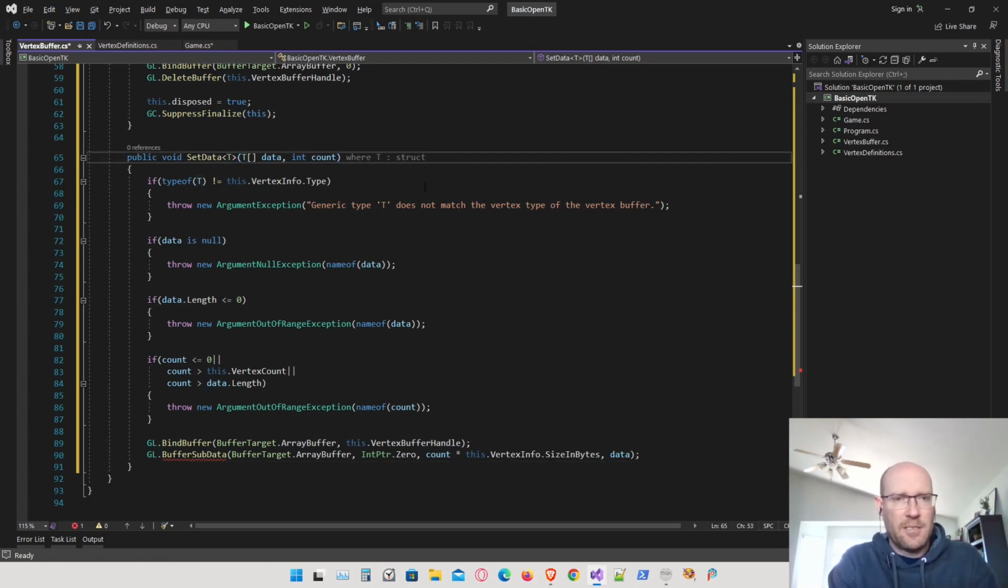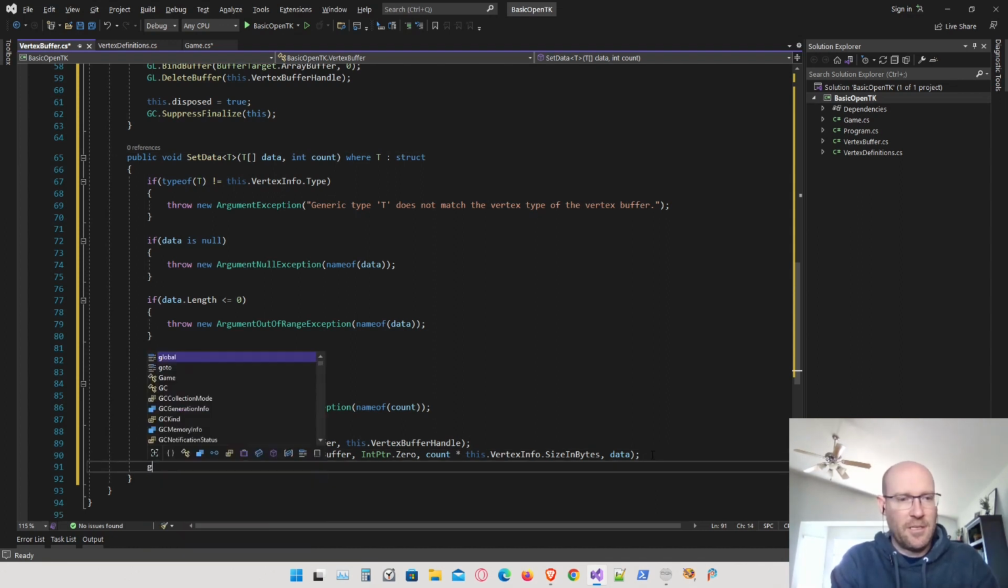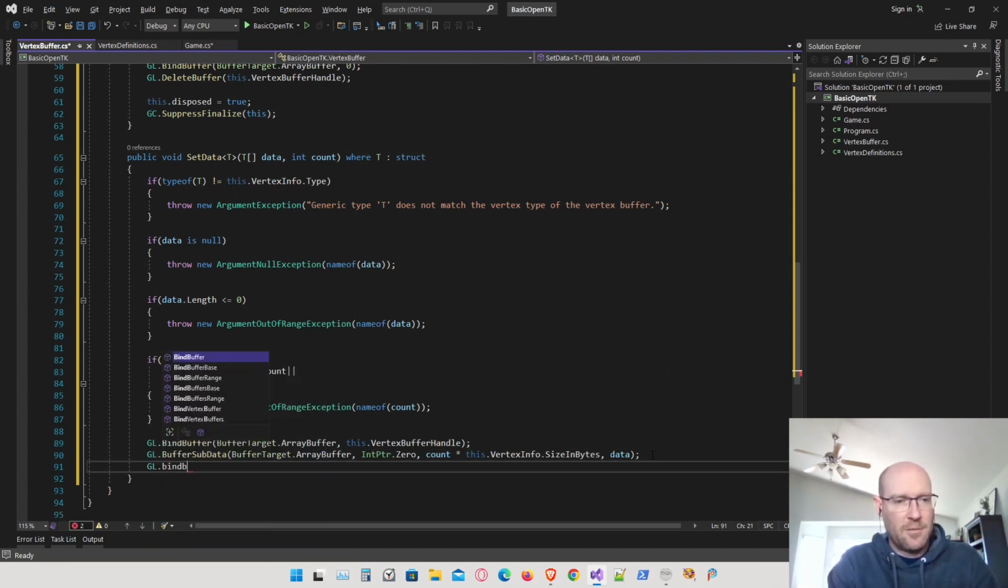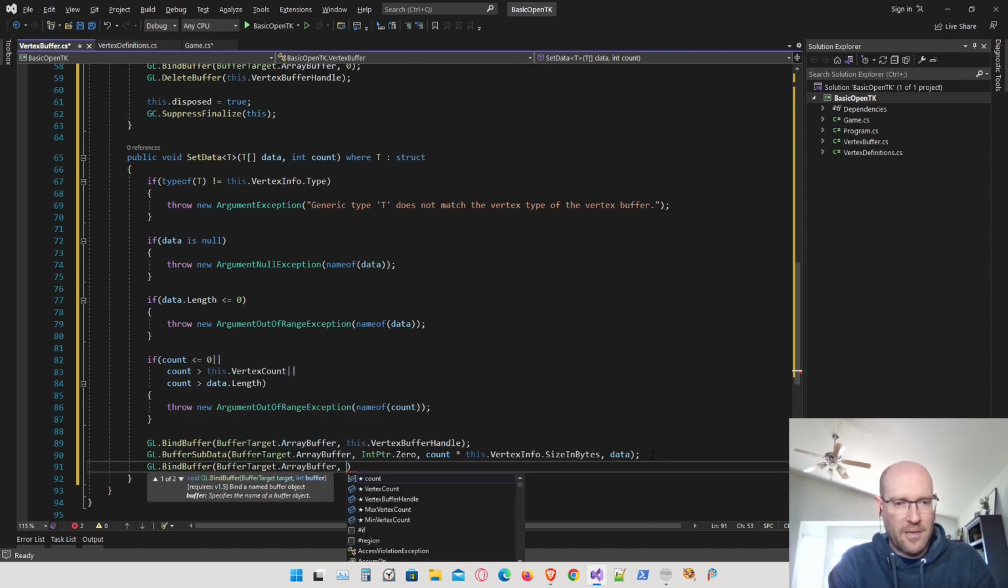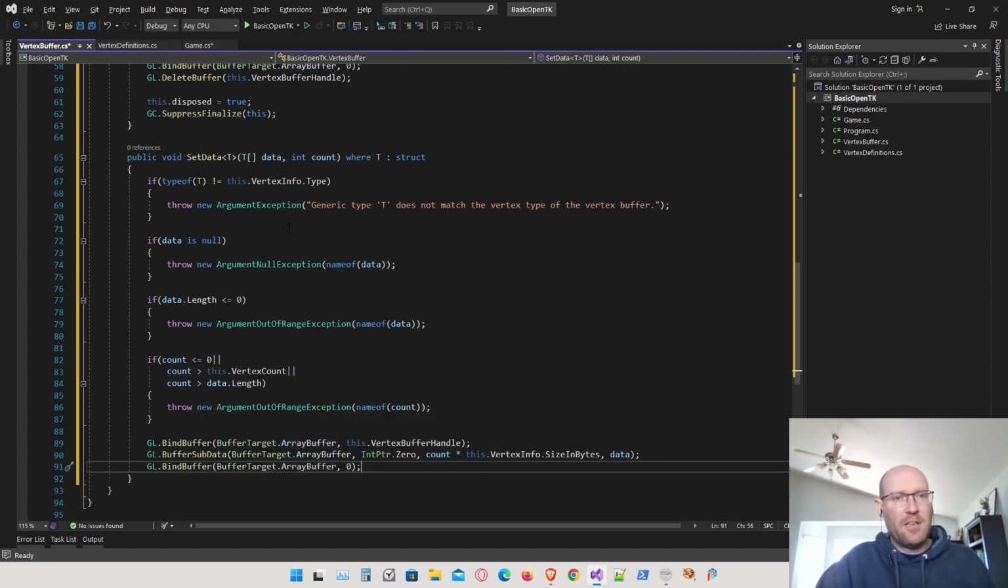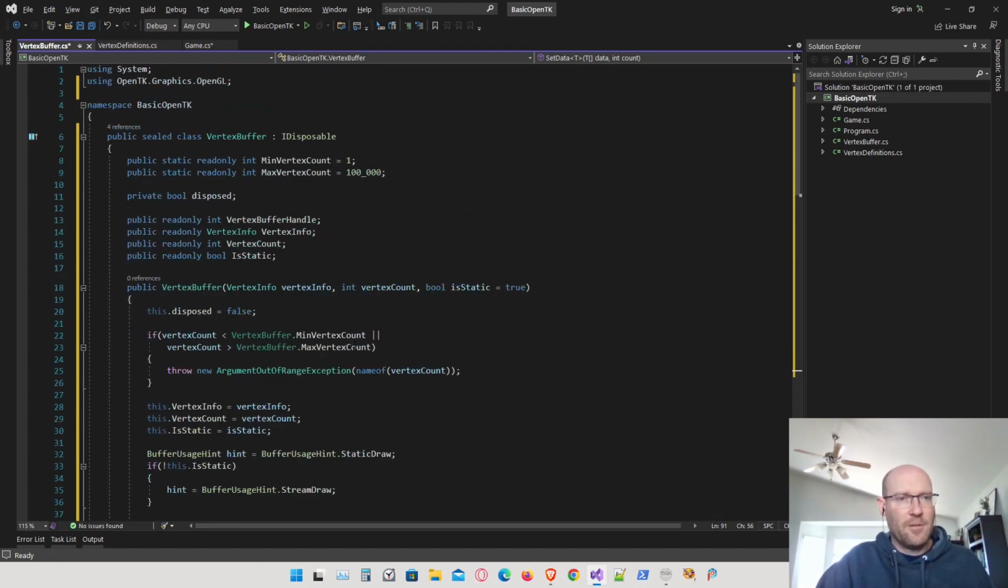So all we have to do is tell the function here that type T is always going to be a struct, and what that means is that we're saying type T is required to be a value type, and that clears that up. Finally, we're just going to tell OpenGL to bind 0 to the buffer, because we're all done. So array buffer, and we're going to bind 0. That's how you set data now to a vertex array, and that's everything we need for our vertex buffer.